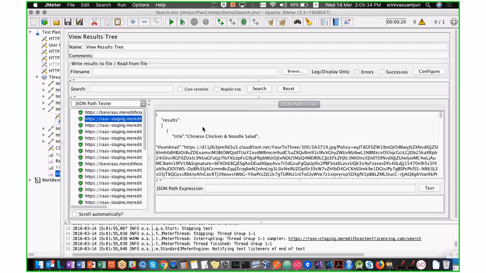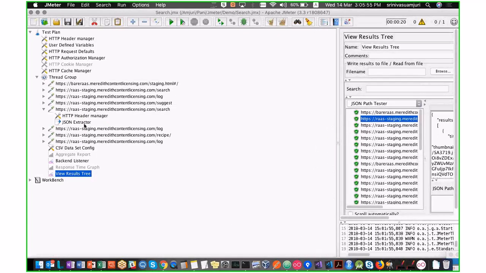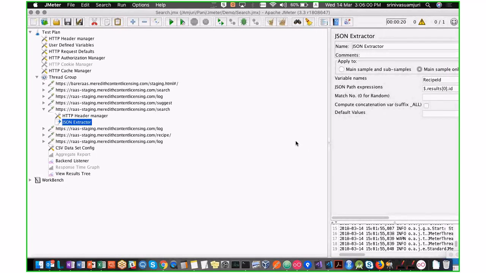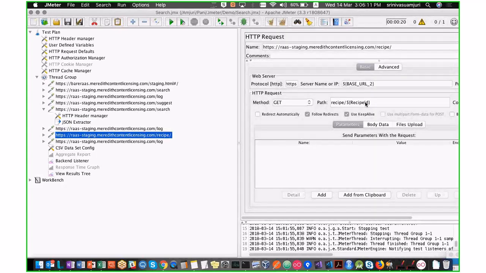Here my output is in JSON format. To get the first product, the dollar means it will have the complete tree. In that, results means I'll get this results node. Inside the results node, I want to pick the particular item. So I added the JSON extractor, and then I specified to give me the first result ID, which means I'll get the first product ID, and then I want to pass that to the next request. I want to navigate to that particular recipe ID. So the URL will be updated with the first product, whatever you have selected. This is something we call correlation.